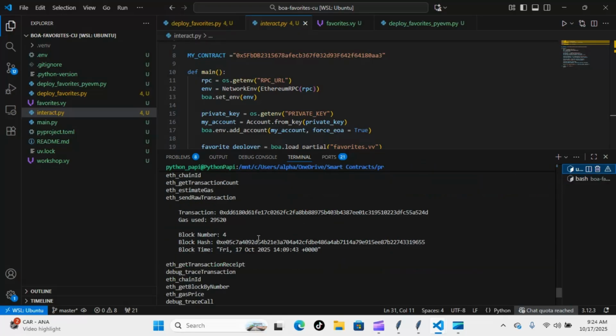And you can see we did run it this morning, Friday the 17th, October 2025. Here's the transaction ID with the address ending in 55A524D. Here's the block it was mined in. Mined in block number 4. And here's that address 19655. So everything is working properly. You saw it deployed in our regular terminal, and you see it hitting our Envo terminal.